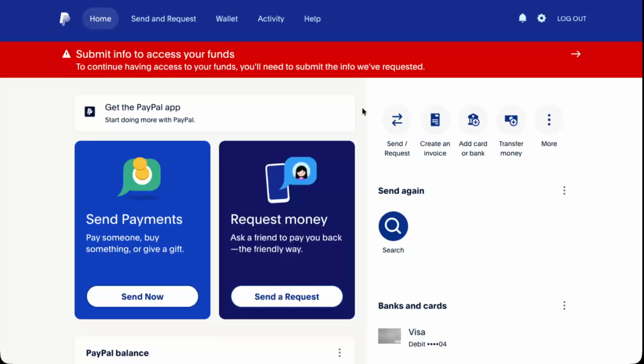First, open your web browser and go to the PayPal website. Log into your account with your usual details, and once you're signed in, you'll land on your main PayPal dashboard. This is the summary page where you normally see your balance, recent activity, and any linked cards or bank accounts. Make sure you're on this dashboard page before moving on.